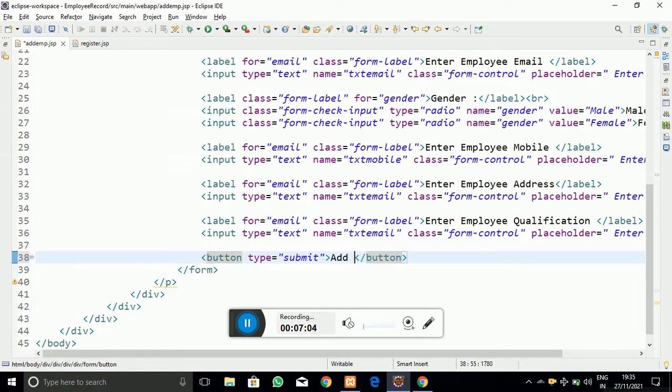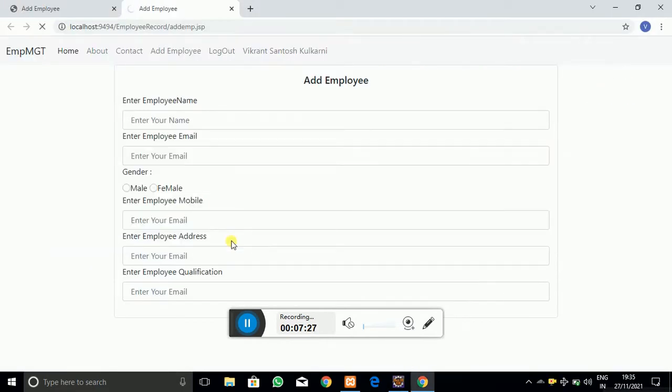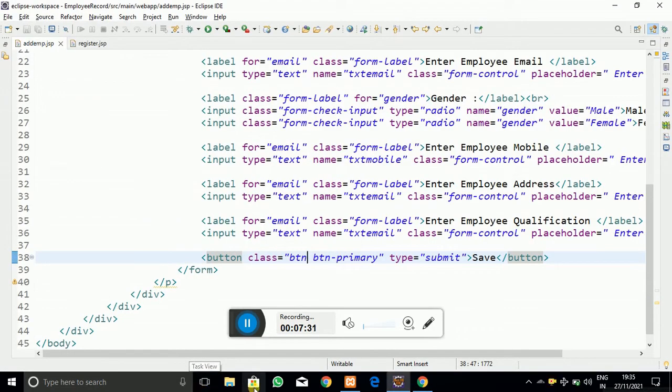and let me give the name as add, or let me give it as save. The Bootstrap class I am going to add is btn btn-primary. And you can see in the output that the button appears here.